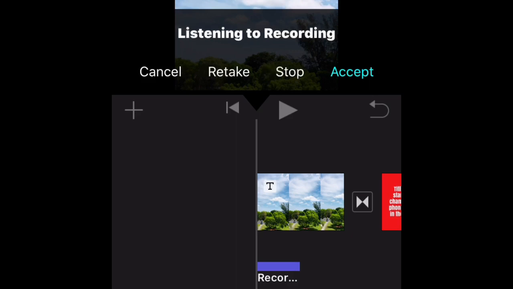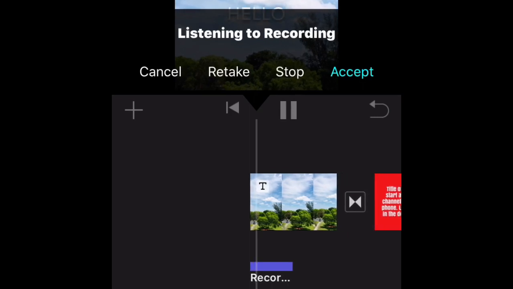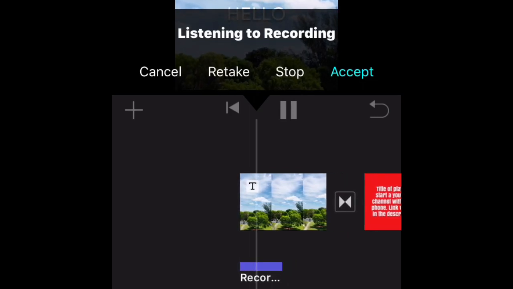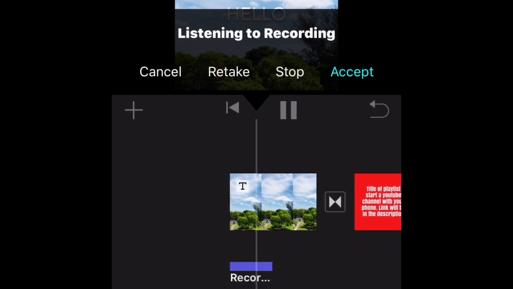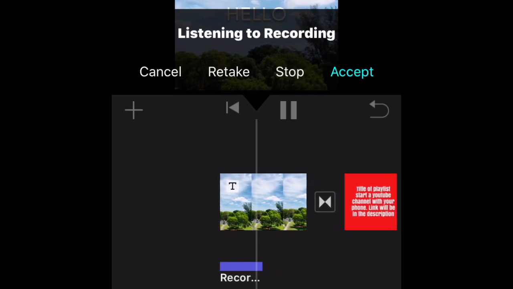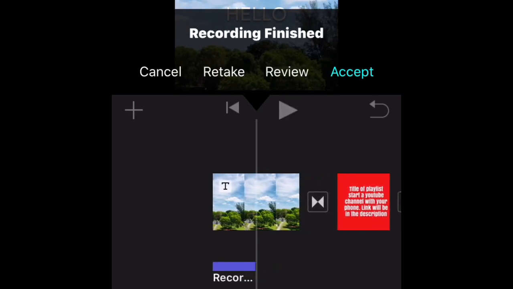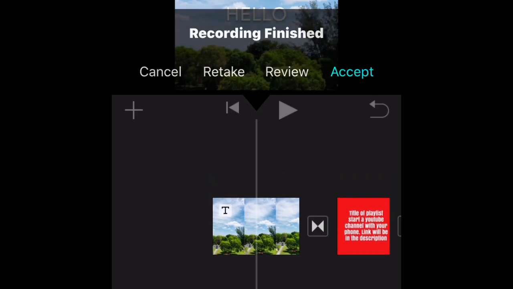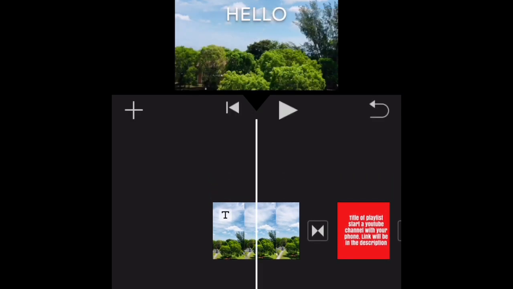So let's hit review. And then you just start recording. And so you can see it is recording. So you let it record. And then once you're ready to stop it, you click stop. So you can accept that recording if you like it, or you can hit the retake and do it again, or cancel it completely. So we hit cancel. All right, so that's how you add a voice over to your photo or video.